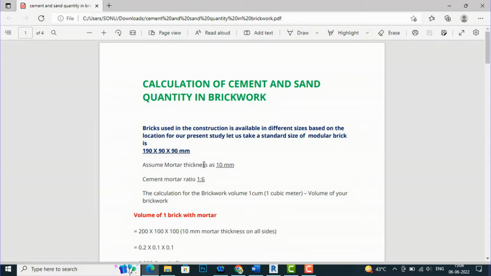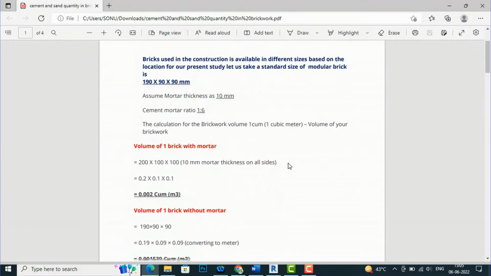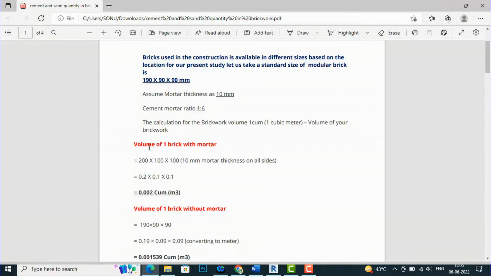If you assume mortar thickness as 10 mm, you can also take 12 mm, and if you take the cement mortar ratio 1:6, the calculation is for a brickwork volume of 1 cubic meter. First, the volume of one brick with mortar: you can see 200 x 100 x 100, with 10 mm mortar thickness on all sides. So it becomes 0.2 x 0.1 x 0.1 in meters, which is 0.002 cubic meter with mortar.